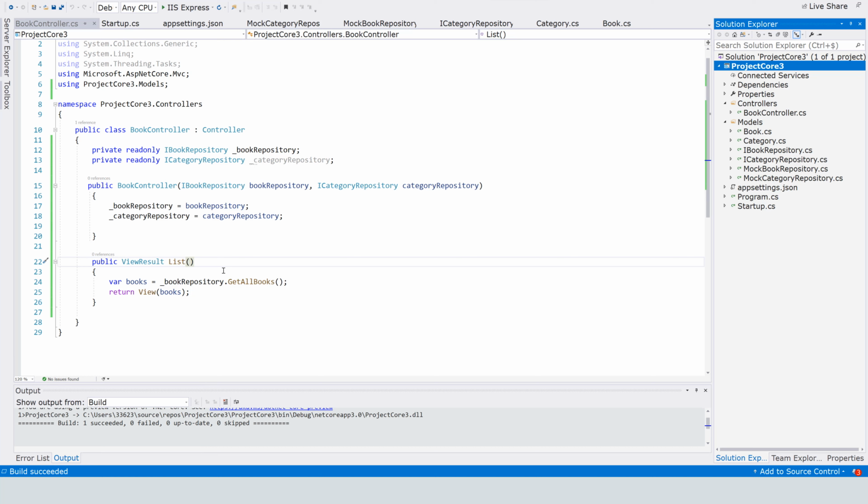We can't execute our application because we haven't created the view. For the next section, we'll create the view to display the different books for our library.